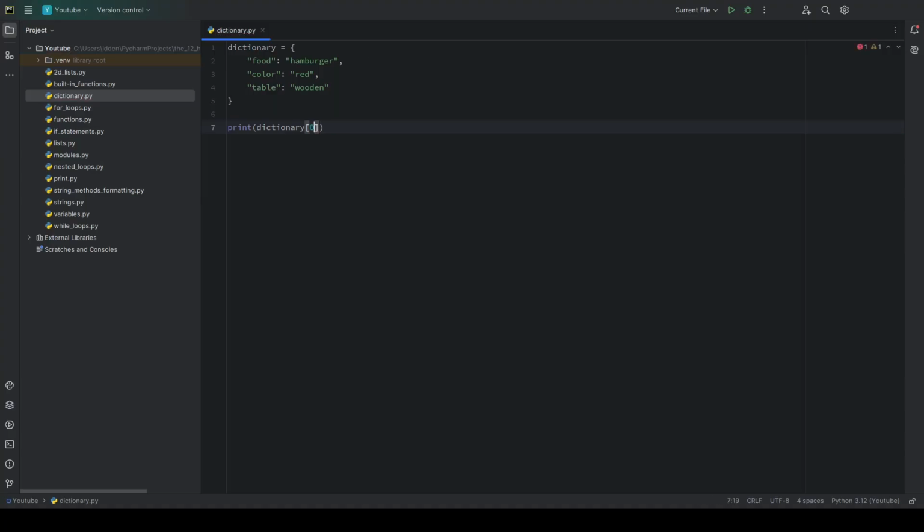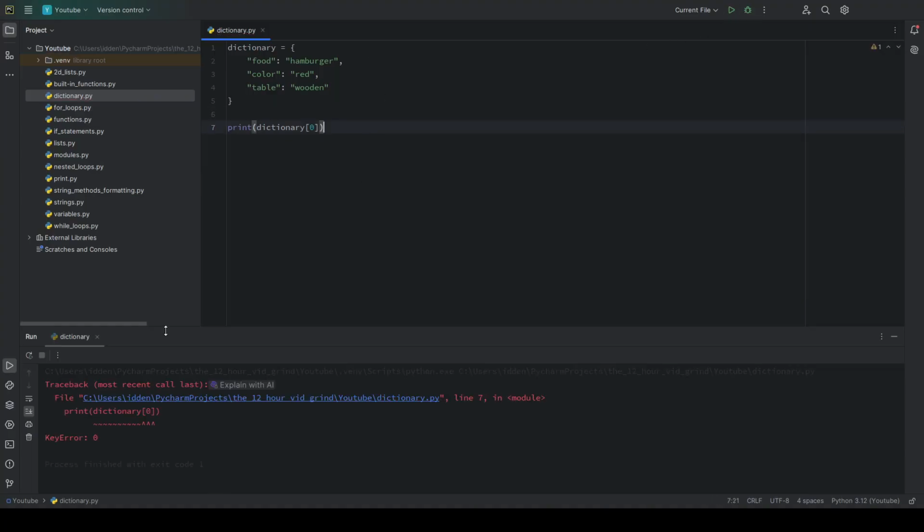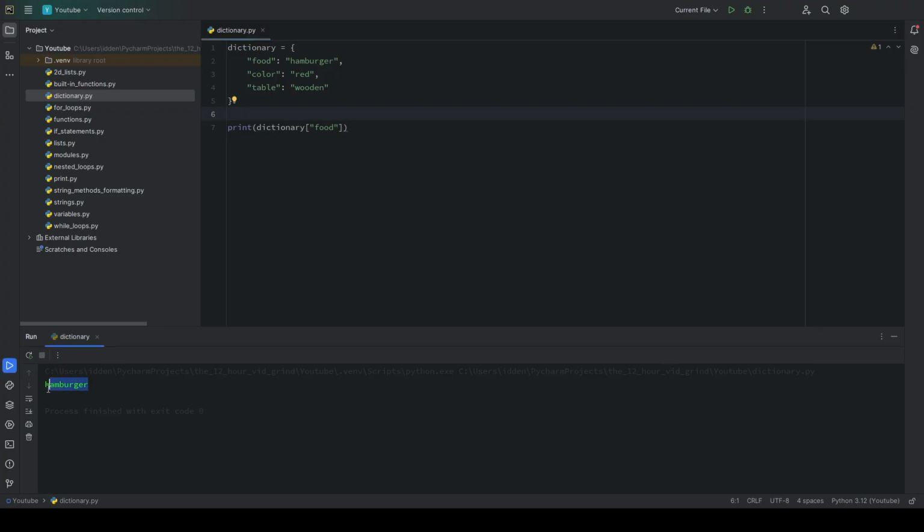Now, the difference between a dictionary and a list is that if you write the index, you're going to get an error. Because there is technically no index. I guess this key value pair is the first index of the dictionary, but there's no way to really access that in a way. So you can write down food instead. So if you write down dictionary food, it simply prints out the value associated with the key, right?